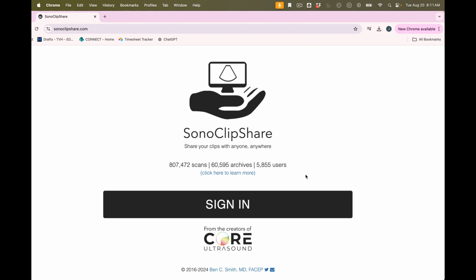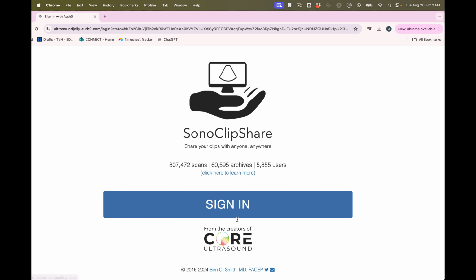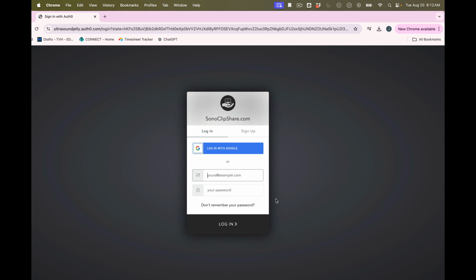SonoClipShare is a HIPAA compliant way of sharing images with others, as well as being able to give feedback and basically store and categorize specific clips and specific exams for later use and later sharing.